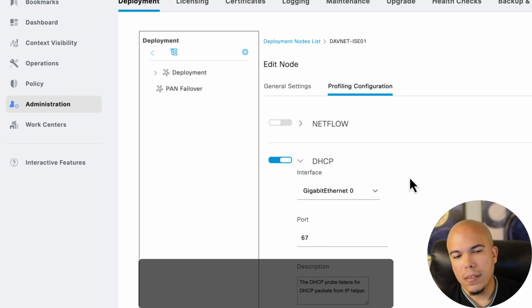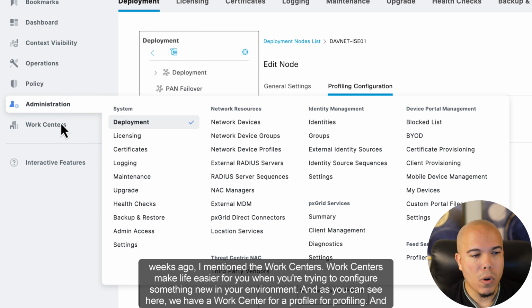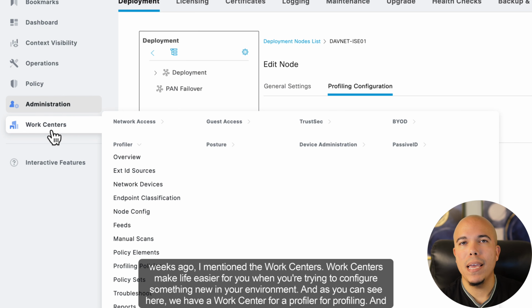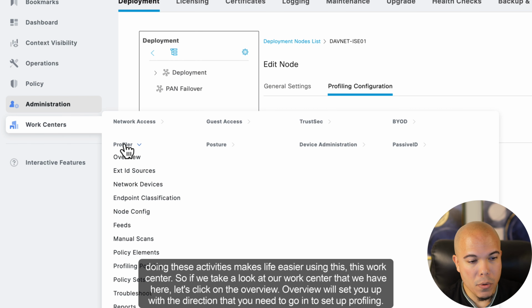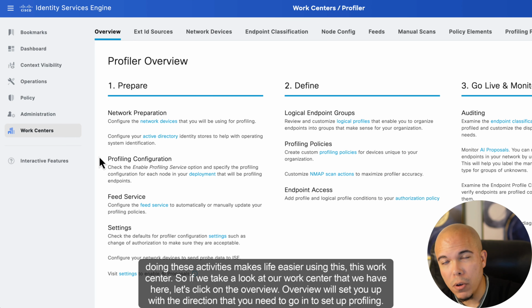Now, weeks ago, I mentioned the work centers. Work centers make life easier for you when you're trying to configure something new in your environment. And as you can see here, we have a work center for profiling, and doing these activities is easier using this work center. So if we take a look at our work center, let's click on the overview. The overview will set you up with the direction that you need to go in to set up profiling.